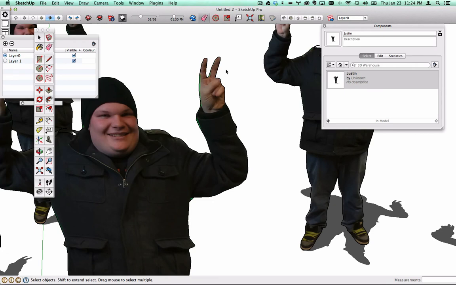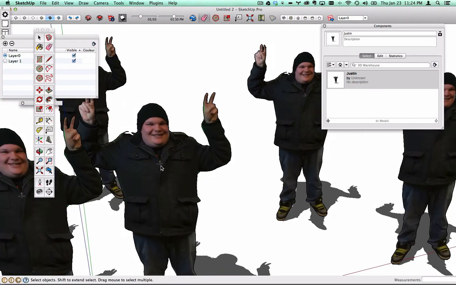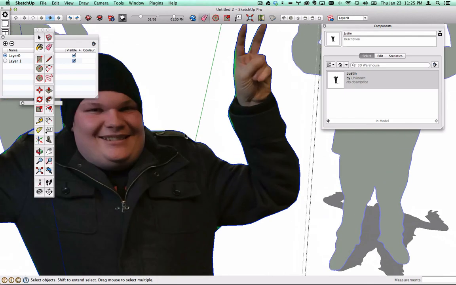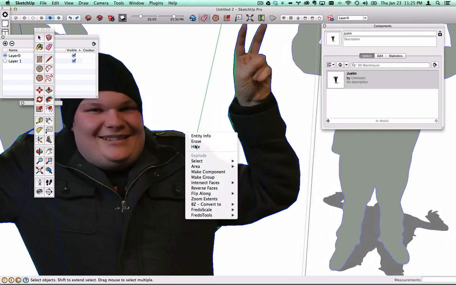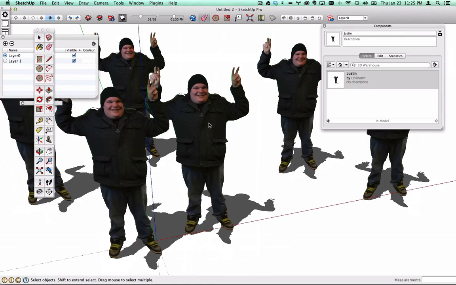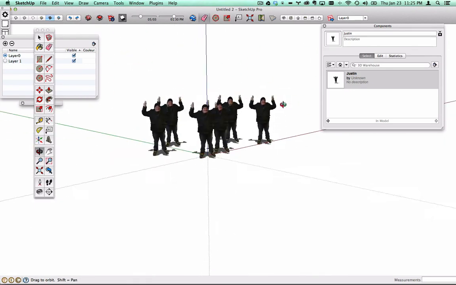Notice that it has this black edge all the way around. If you do not want that, you need to edit this component, then double click on it, hold down Shift, click once. That only gets you the edge, then right click and select hide. Now that has gone away. Hit escape a bunch of times, and there you go. No more dark edge.